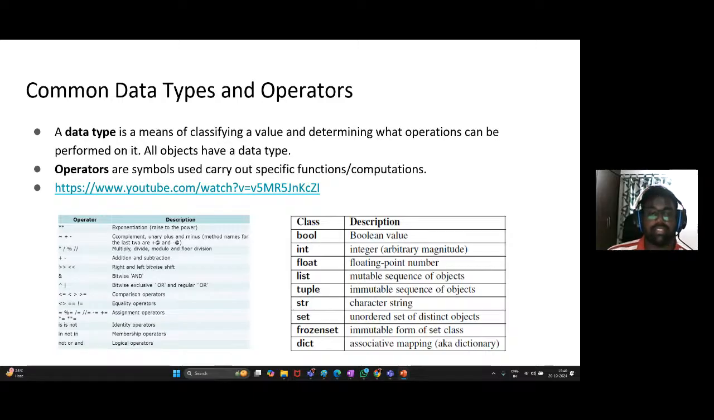And operators are something that carry out computations, like plus, minus, multiply, divide, greater than, less than, greater than or equal to, less than or equal to, not equal to, in, out. So these are all the general operators, as we speak. Like the basics of how we speak. These are the common data types and the basic operators.